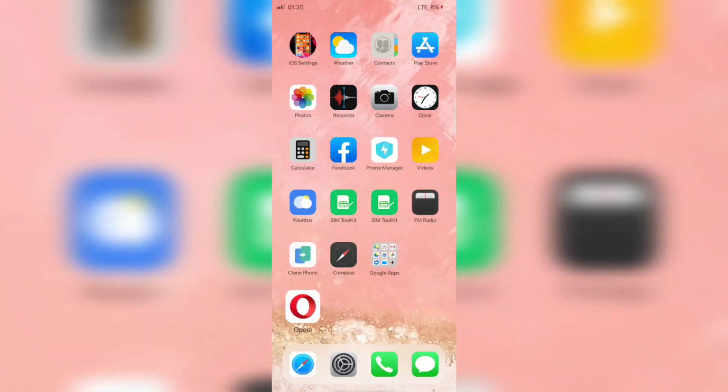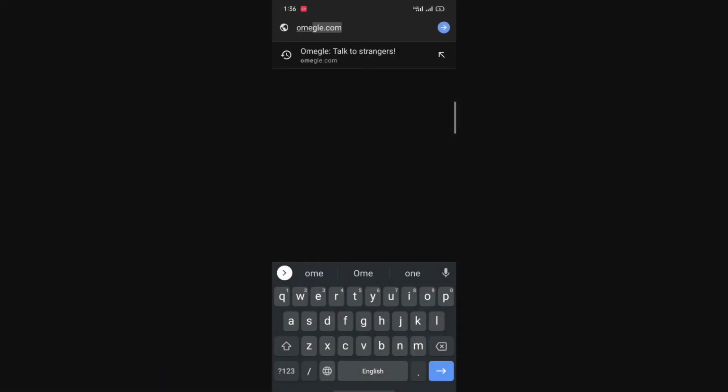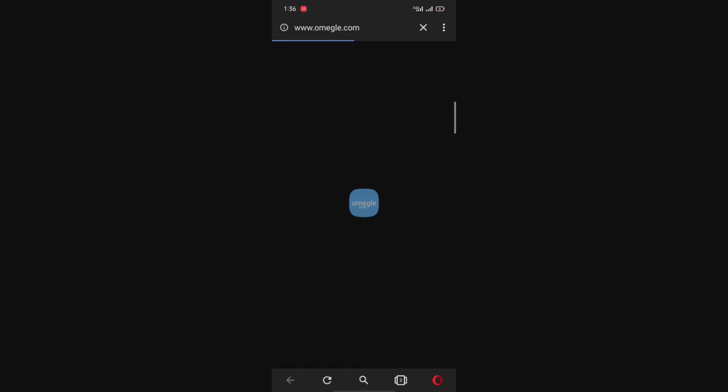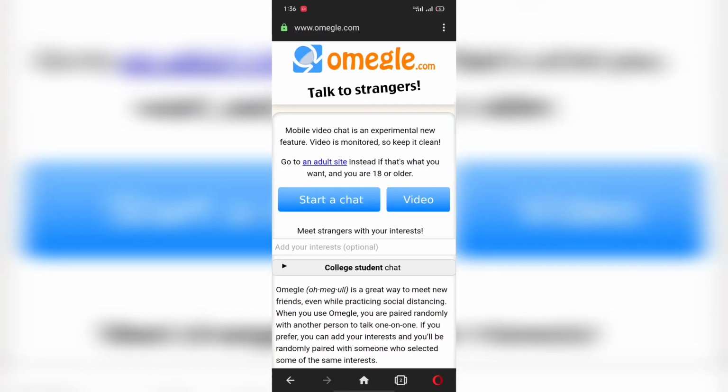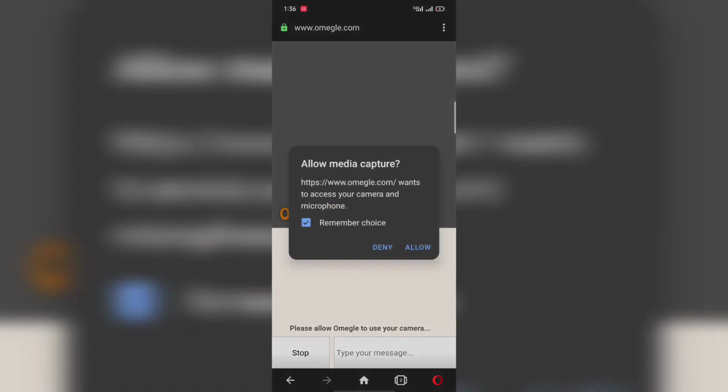So let's get started. Now install Opera Mini Browser from Play Store. When you will open Omegle, you will get error dialog as partially obscured by another app.